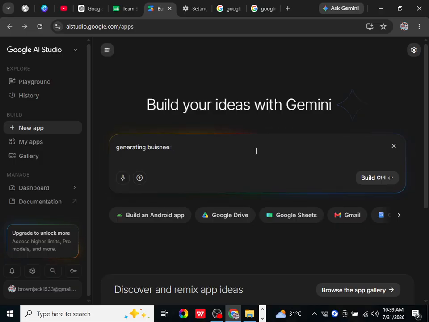As your projects grow, monitor your API usage and review any available plans if you eventually need higher limits or additional features. Starting with the free version is an excellent way to learn the platform before deciding whether you need more advanced capabilities. And that's how to use Google AI Studio for free in 2026.